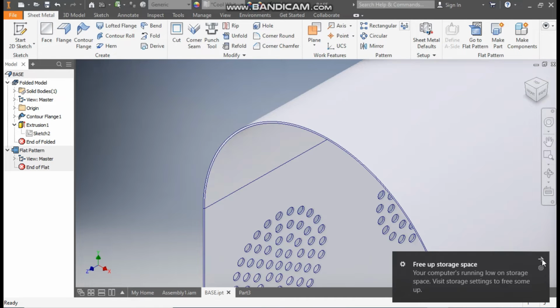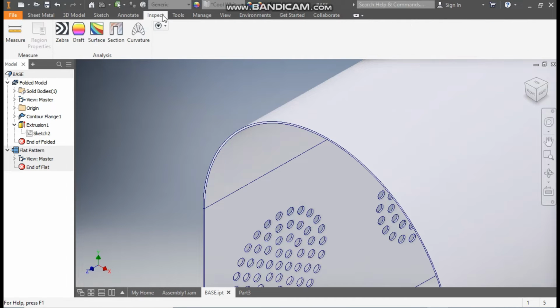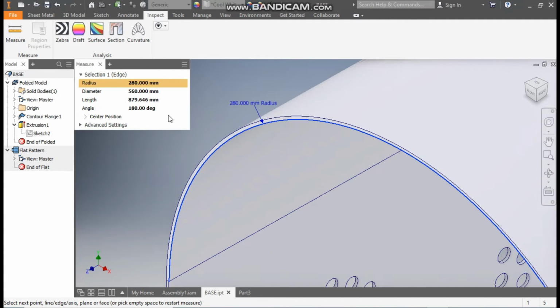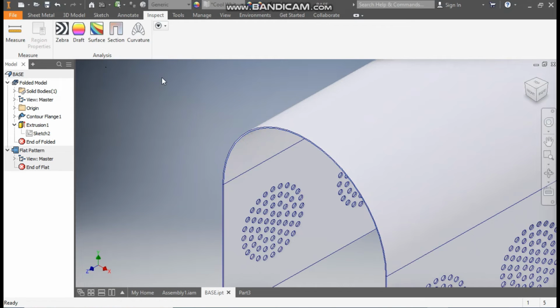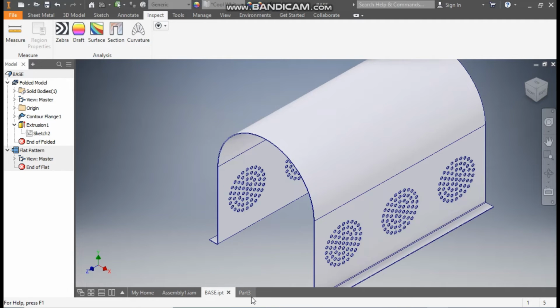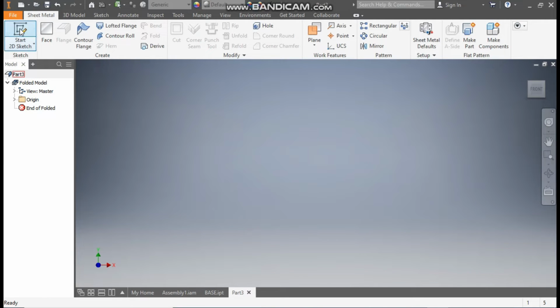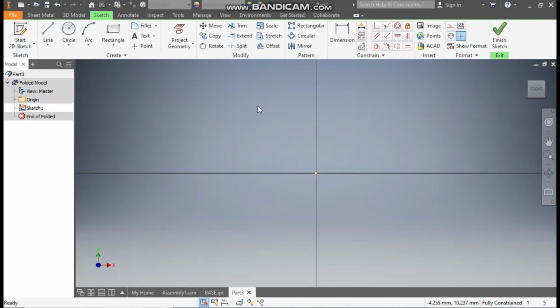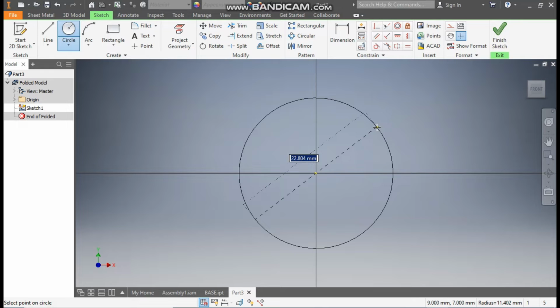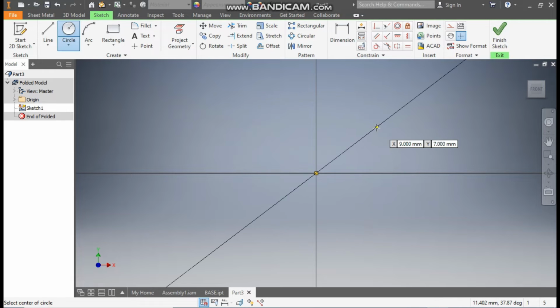Okay, so go to inspect, go to measure, and here select this inner edge. So here you can see we have to select 560 mm diameter for this profile, the inner profile. Now exit. So go to part 3, take a 2D sketch and select the XY plane. Here take the circle command, from the center point make a diameter of 560 mm.